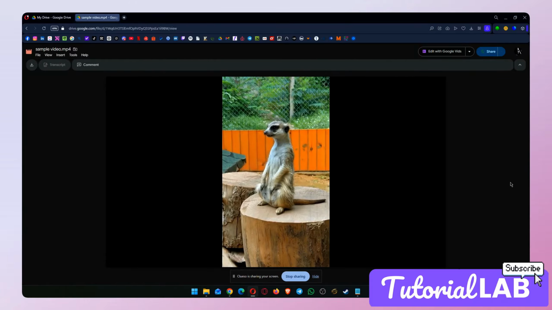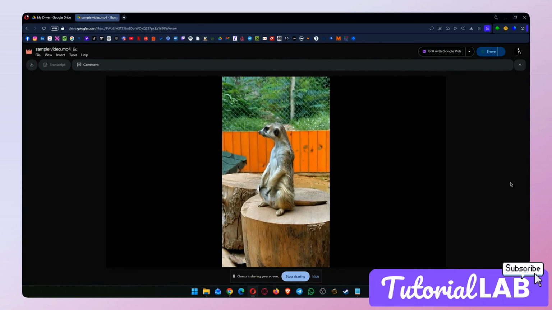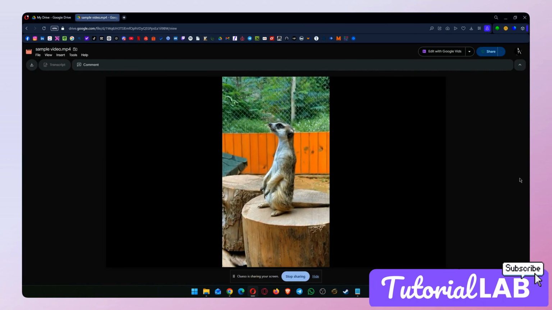That is how we upload a video to Google Drive and share the link in just a few simple steps. Now we can easily store and share videos whenever we need to.